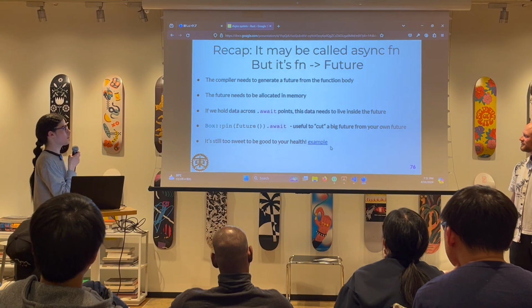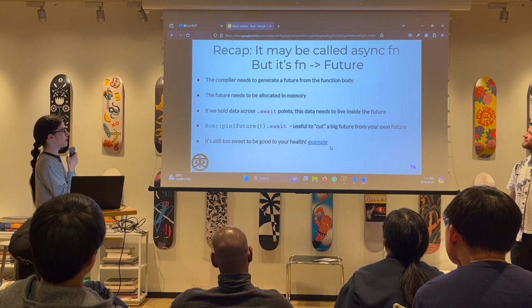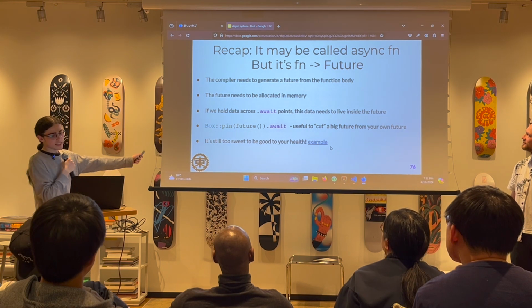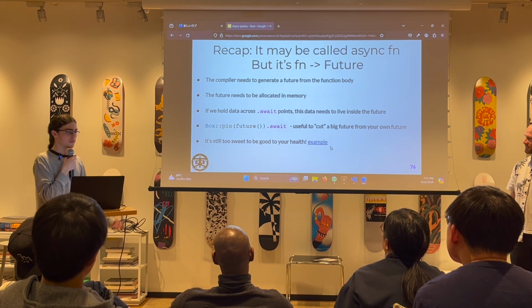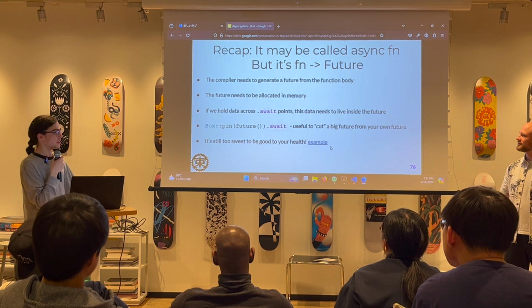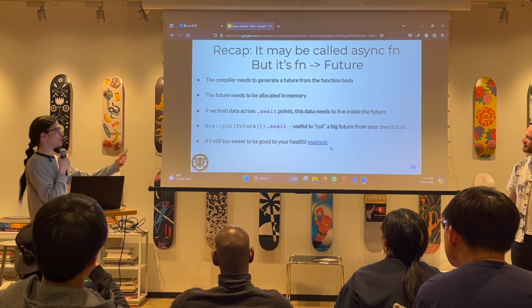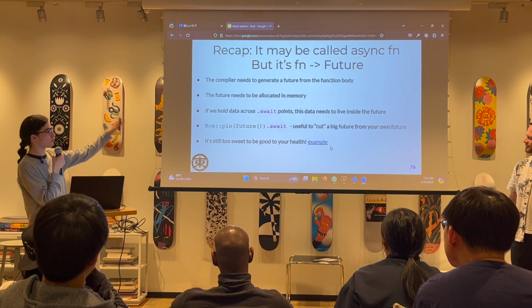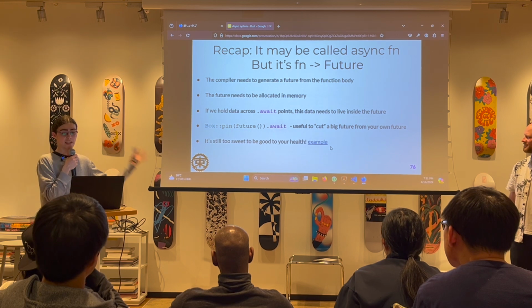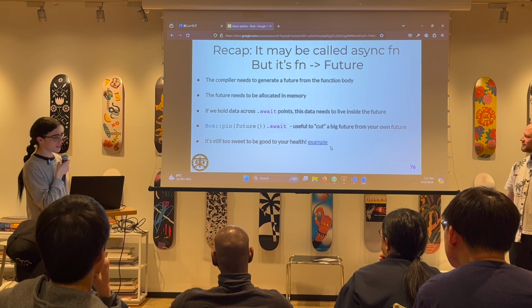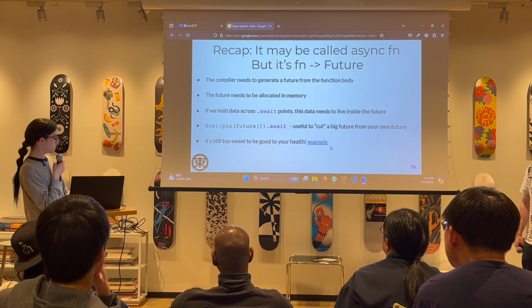And just to recap a few bits about async fn. Our async functions are actually just functions that return a future. The compiler needs to generate the future from the function body. And if we hold data across await points, we actually need this data to live inside our future. So it means that the future is going to be bigger, fatter if you want. And we can cut our tree using this Box::pin.